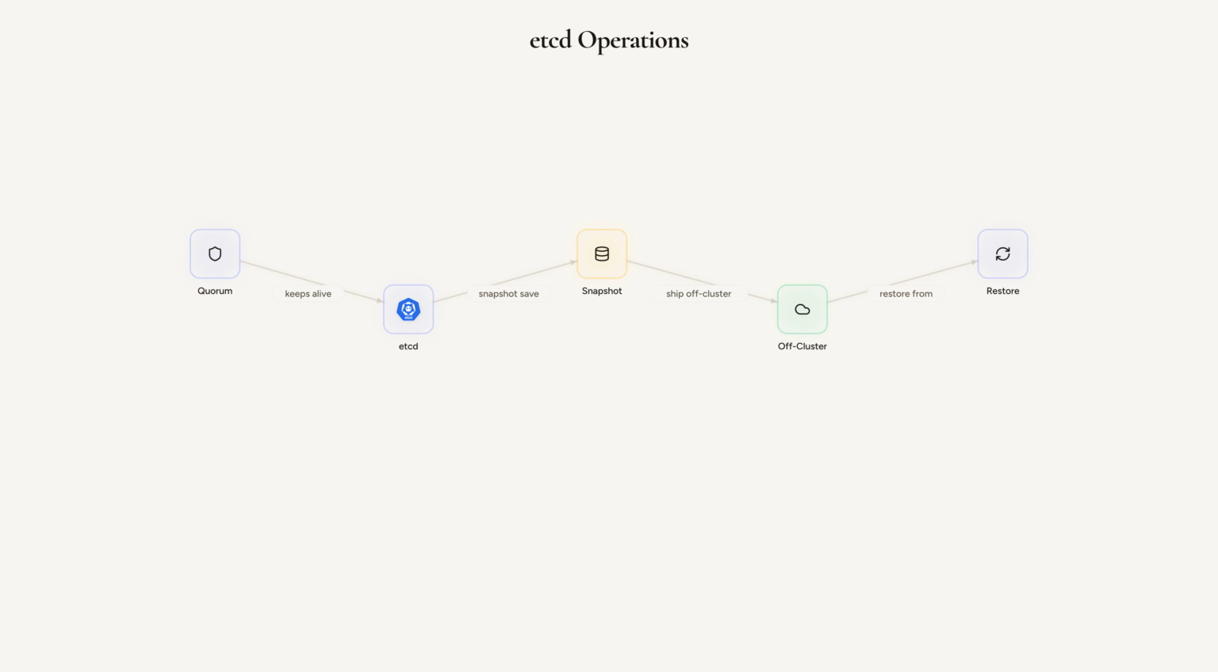etcd holds every object in your cluster. Lose it, and you lose everything. Regular snapshots are your insurance policy. Restoring means stopping the cluster, rebuilding the data directory, and restarting. Quorum keeps etcd alive through partial failures.